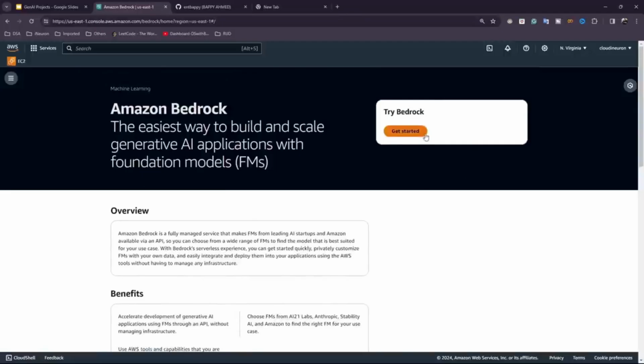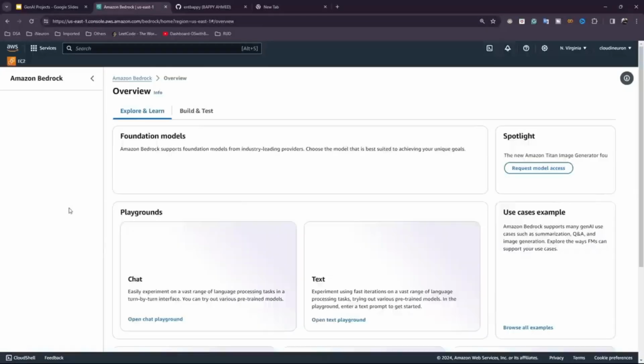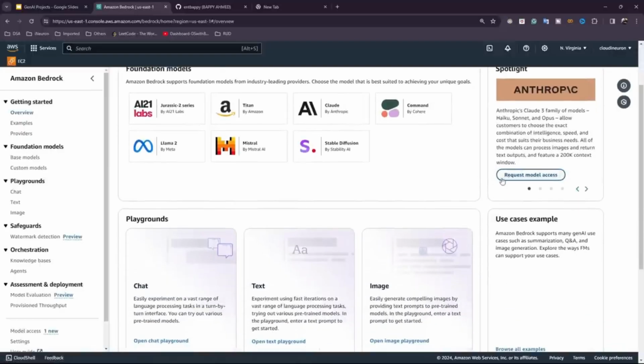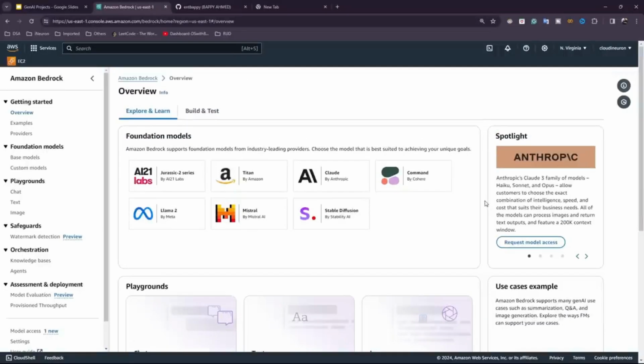Now you have to click on the Get Started button. Initially, it will tell you to request access to the models, because if you're using it for the first time, you have to send a request to access all the models. I already made the request and got the permission, so I can access all the models from this platform.